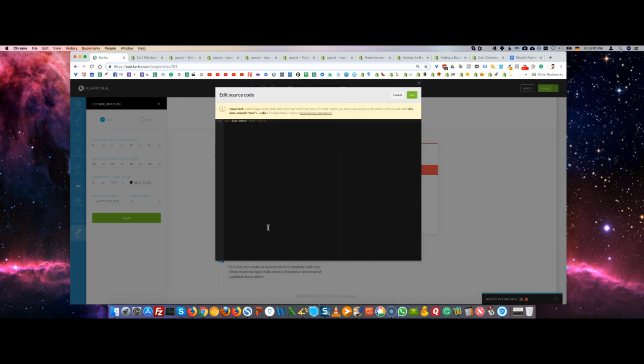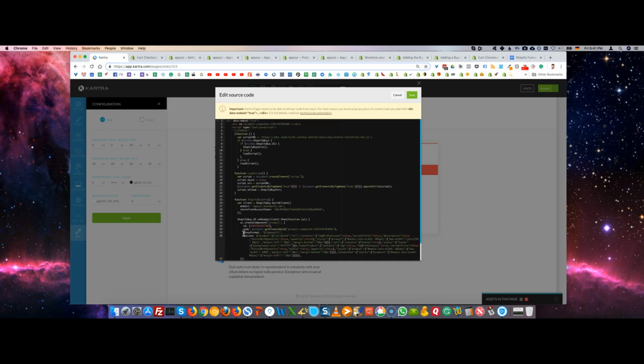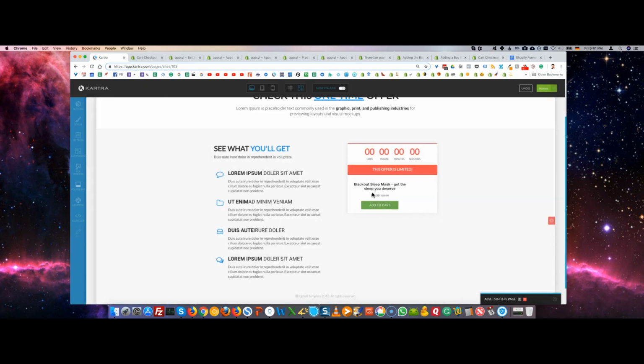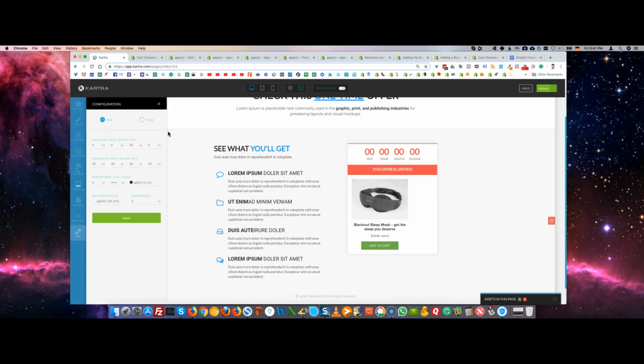And here, I'm just going to add the code from Shopify. I'm going to save that. And you can see now we have our beauty mask in here. So obviously now you could say, well, I want that centered. Let's see.